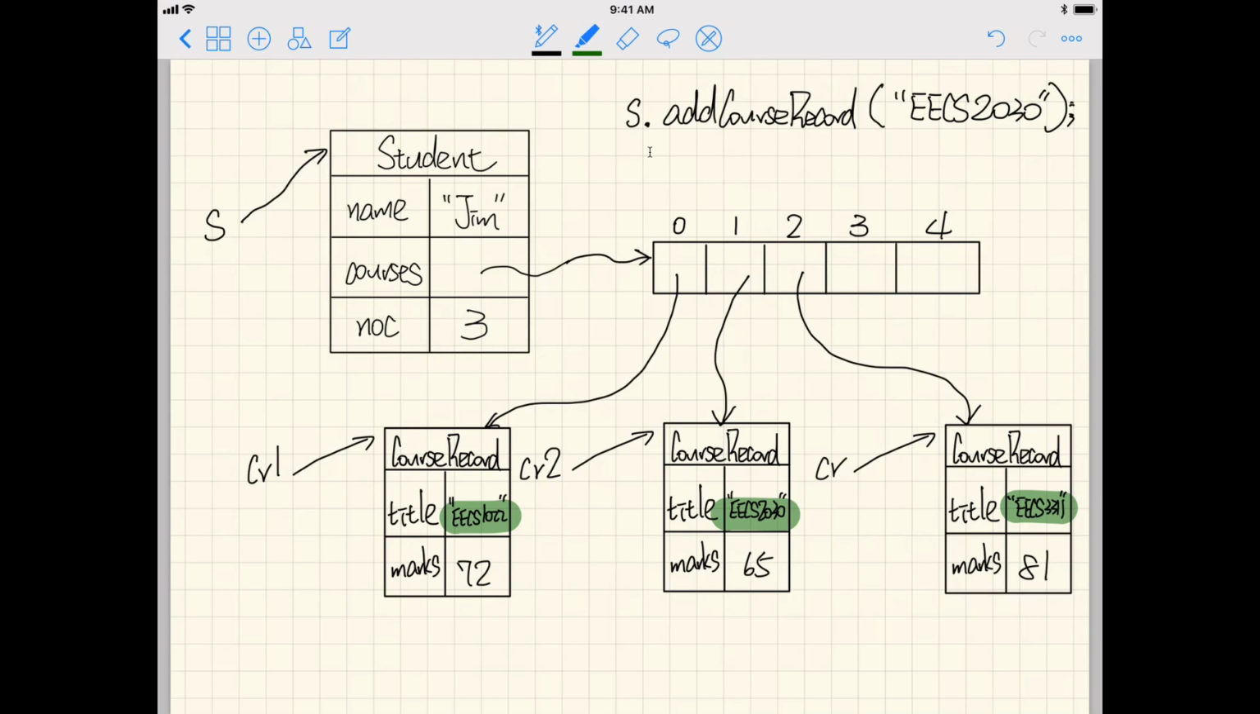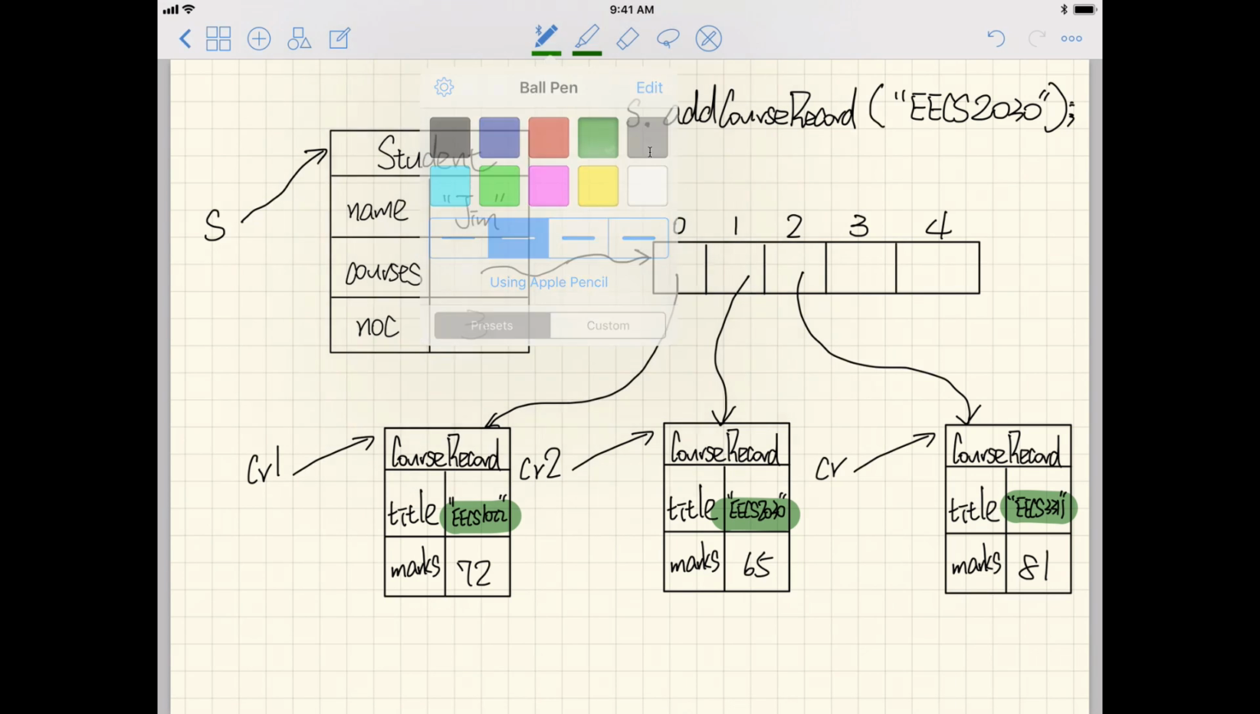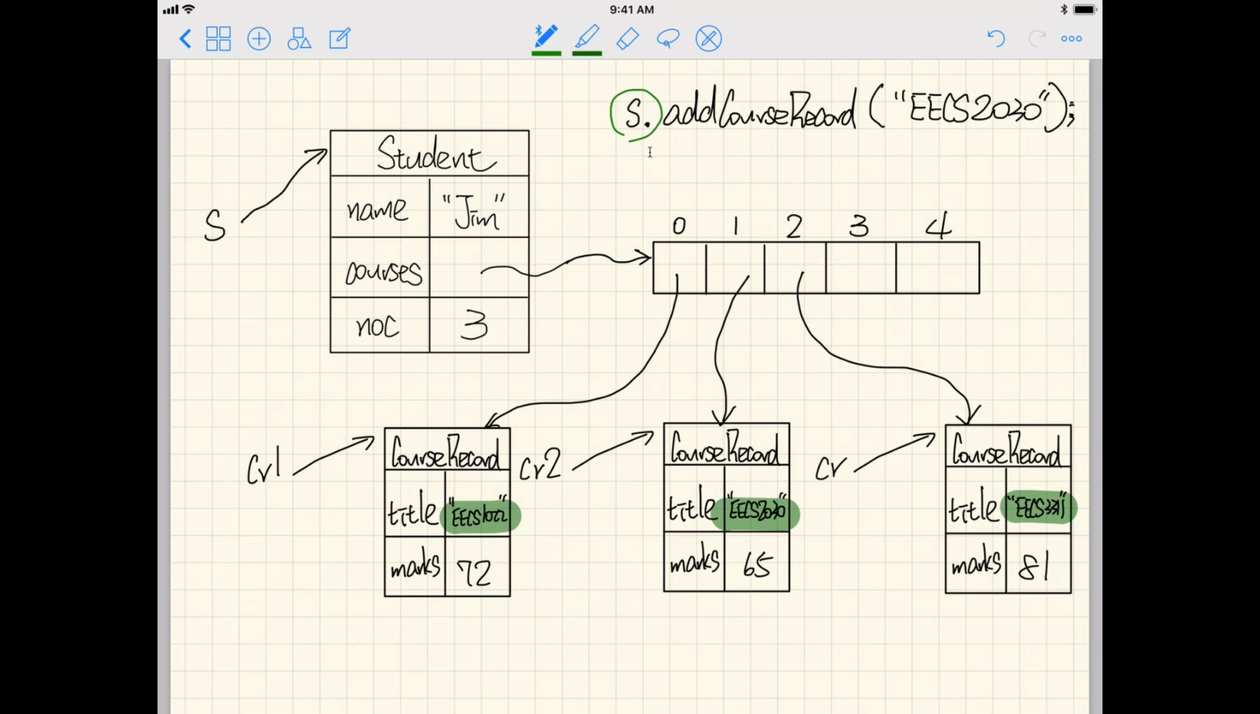One case where we might signal an error is, let's say we try to add a 4th course, but over here we say add course record. You can see the context object is S, this object over here, and then we say add course record EECS 2030. This should be considered an error because EECS 2030 already exists. What if we don't signal any error? What's going to happen? Let's see this in the tester.